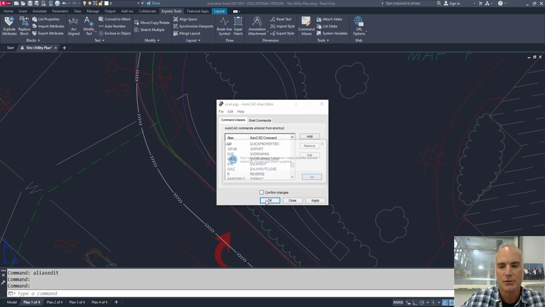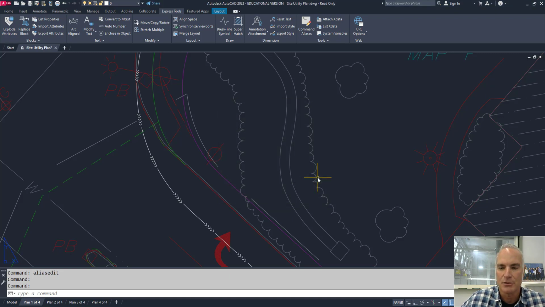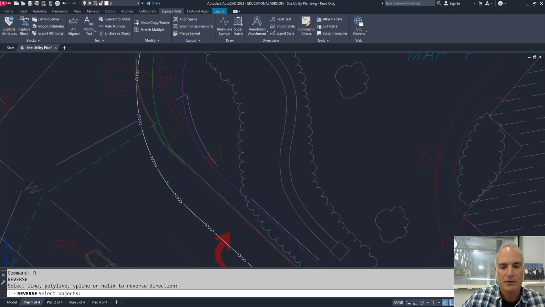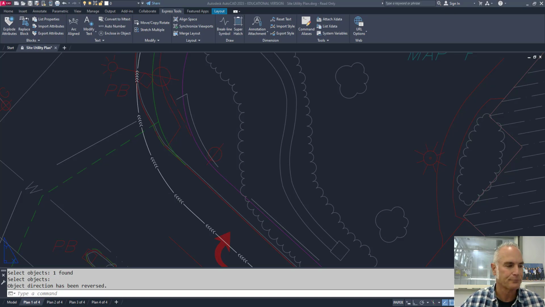At this point I can choose OK, and it'll tell me again that I've made some changes. I'll choose OK. And now when I want to reverse the direction of that line, it's simply R for reverse, enter, pick the line, enter, and now it reverses the direction of that line. So easily done, changing an alias or creating a new one.